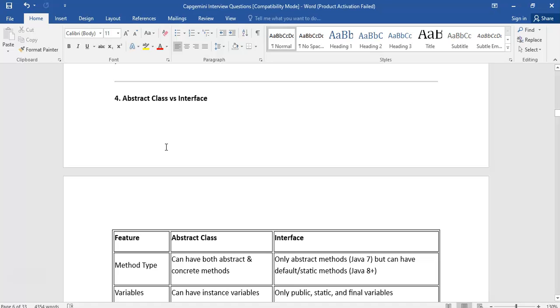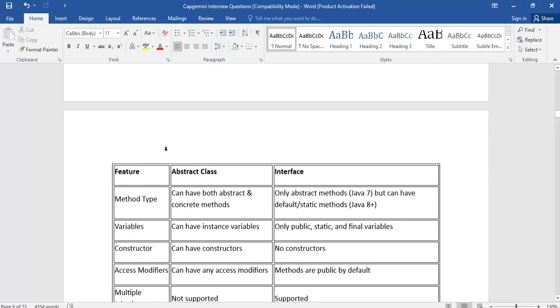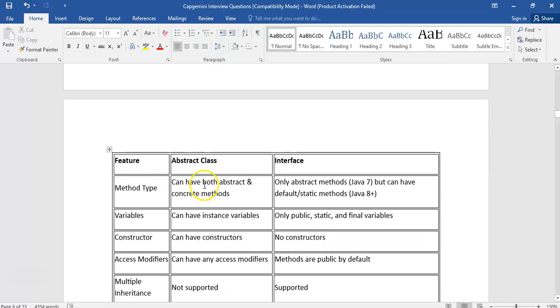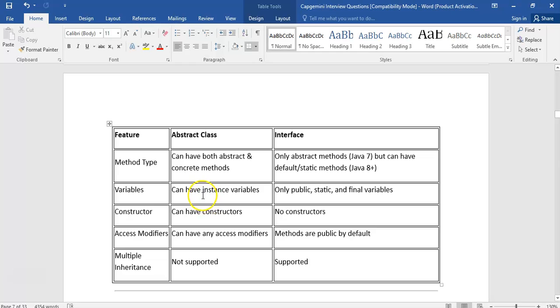Abstract class and interfaces, what is the difference between them? In an abstract class we can have abstract methods and concrete methods, but in interfaces we can have only abstract methods. But from Java 8 onwards, it allows default and static methods also. Variables: in an abstract class we can have instance variables, while in interfaces we can have only public, static, final variables.